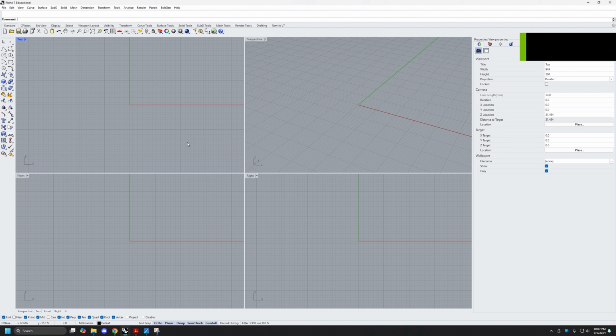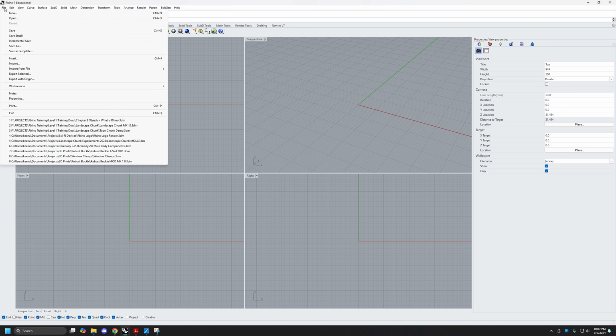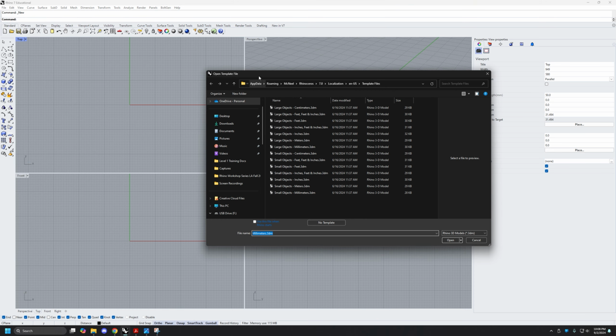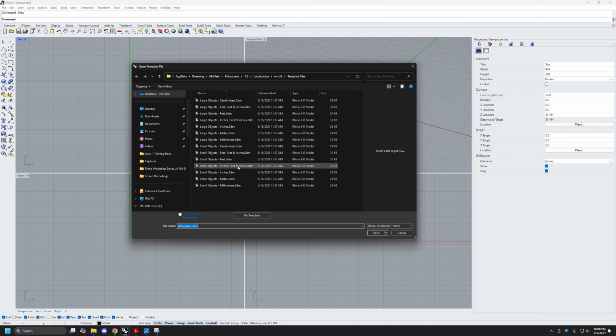Okay, so you'll want to open up Rhino if you don't already have it open. Now, when you first open Rhino, or if you create a new file, it will often prompt you for a template. And this is really defining the scale and units of your project.